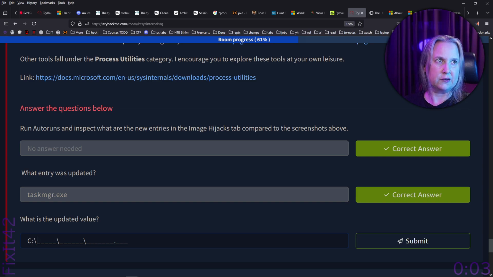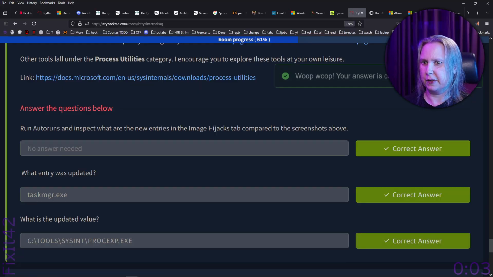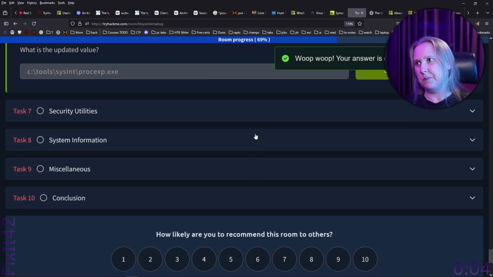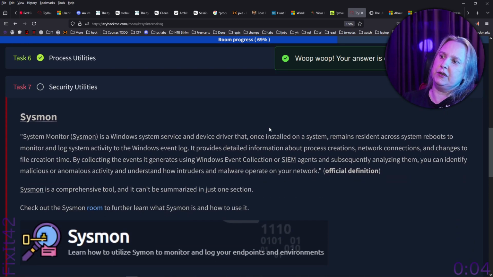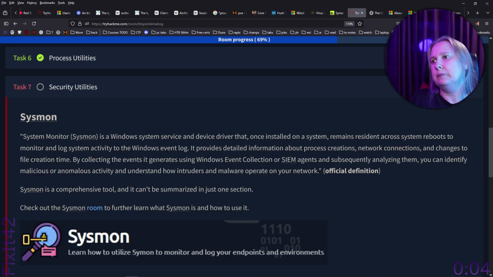C colon backslash tools, let's caps, SysInt backslash procexp dot exe, off with caps. Security utilities. I think there was a room on just Sysmon.